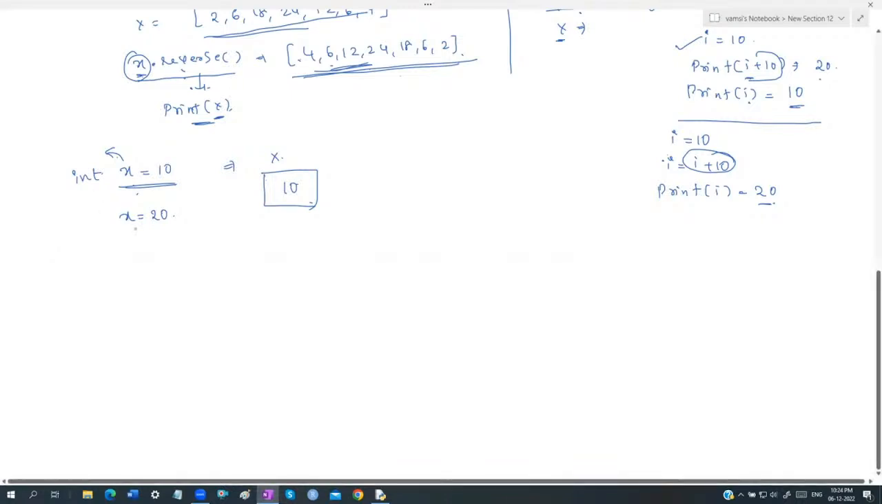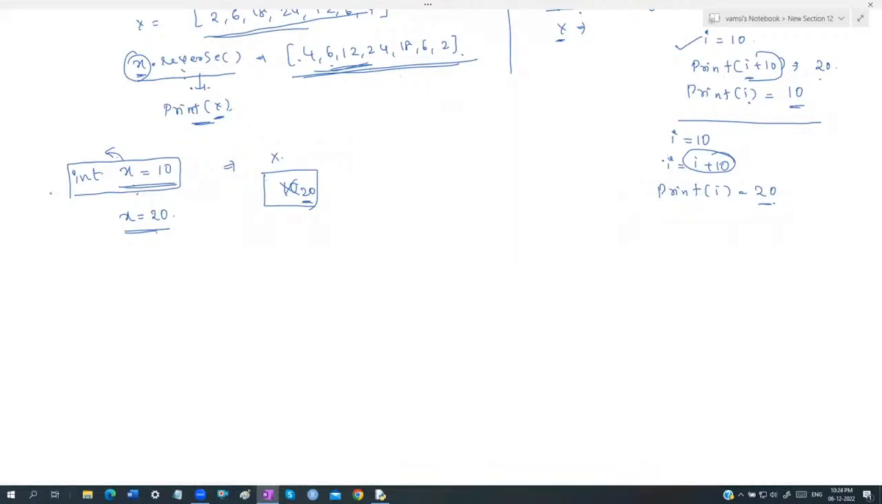If I say X equals to 20, what is going to happen now? Will it create a new variable or only the value will be changed? Only the value will be changed. That means the declaration is done only one time. So memory allocation is done only one time. Your existing X will not be removed. Your existing X will be there as it is. Only the value will be changed to 20.